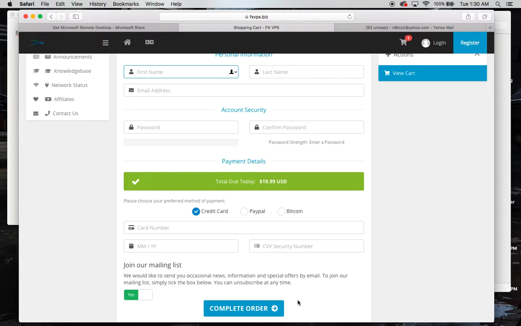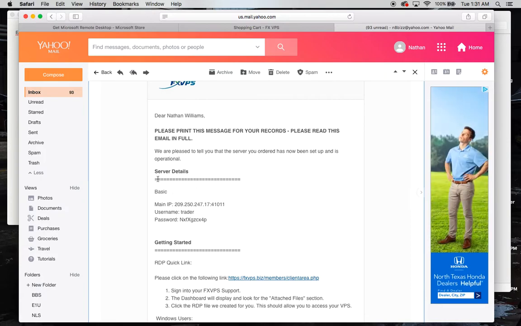That way you can log into your account. You'll get a confirmation email for your purchase of the $19.99, and then you'll get another email letting you know that your server will take some time to set up. It takes about 20 minutes. In about 20 minutes, you'll get an email from the company that looks like this, and you see here it says server details right here.